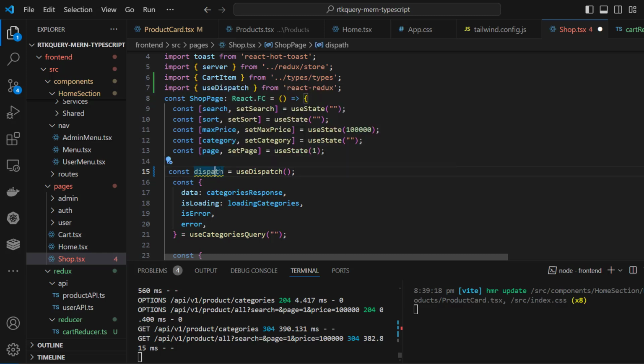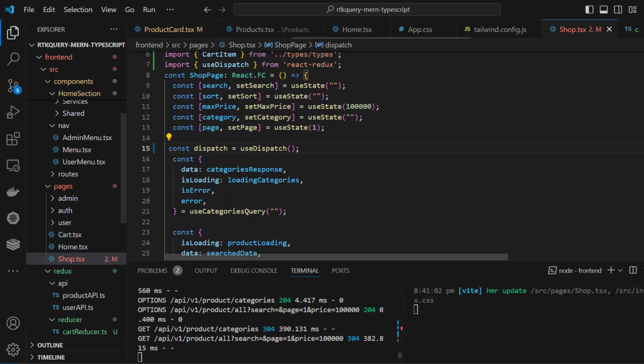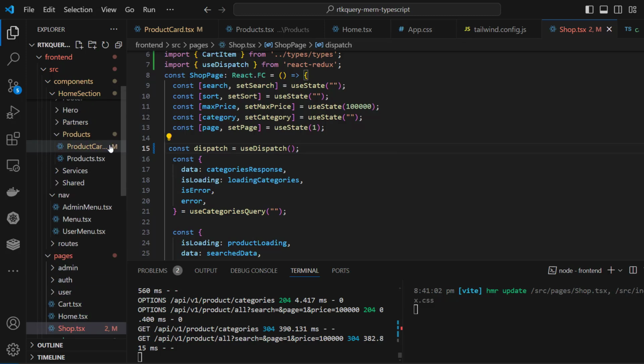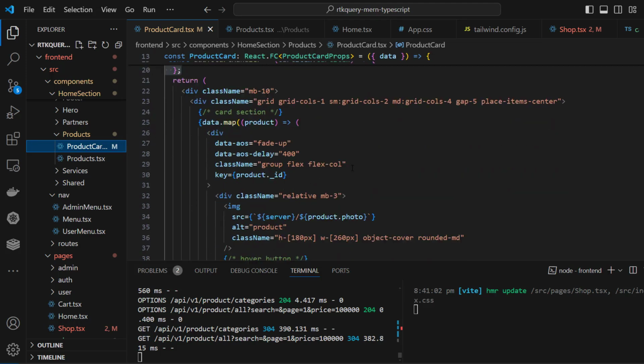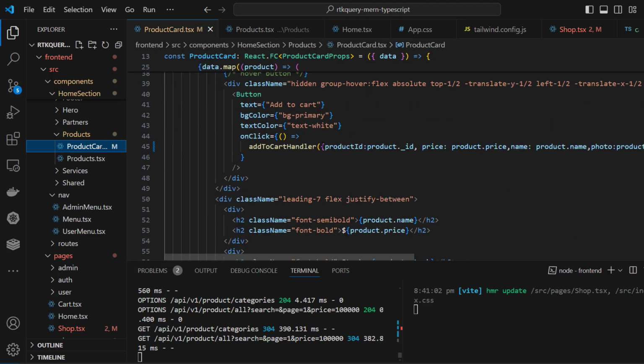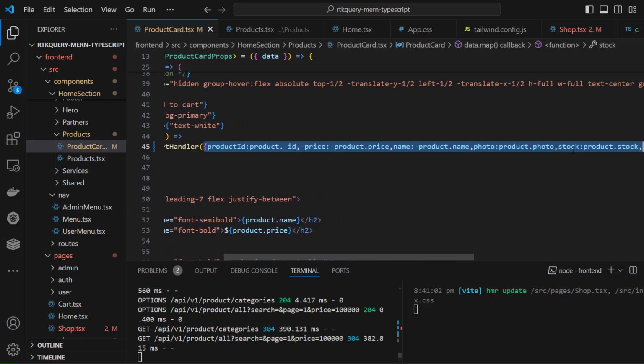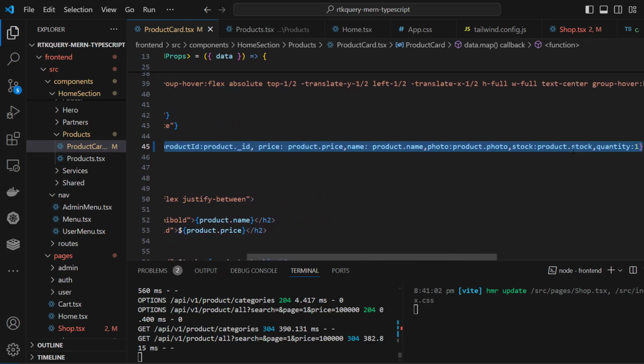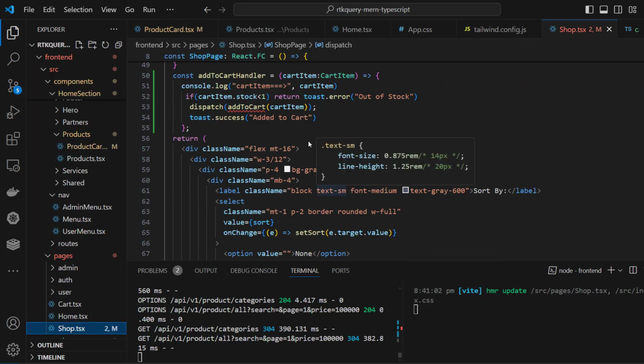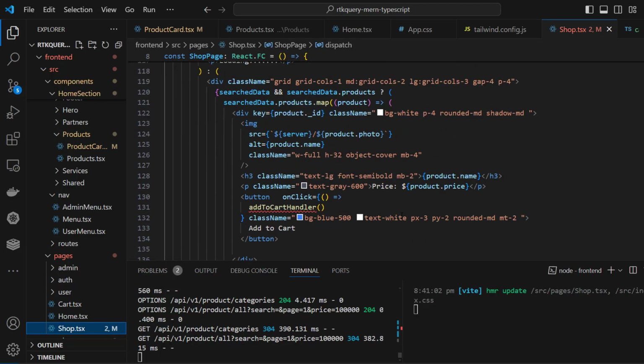Dspace, spelling mistake. And another thing we need, we need these things. Similar things, similar functionality. Okay. Quantity 1. So we should bring in the shop page, add to cart. Before that, add to cart handler.